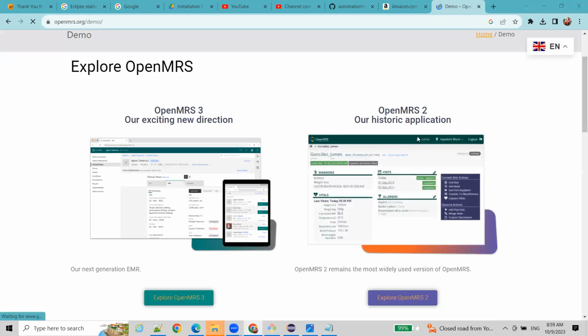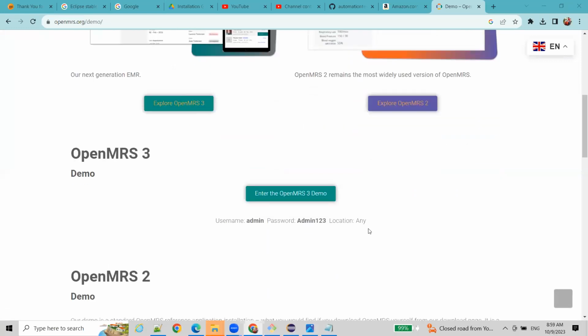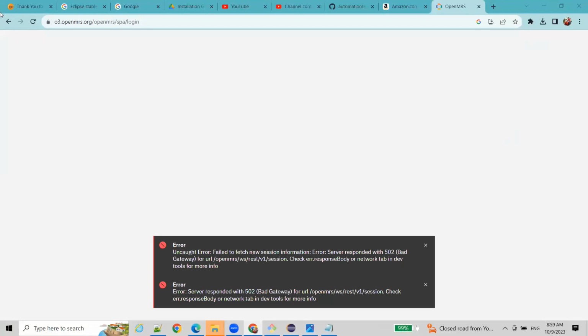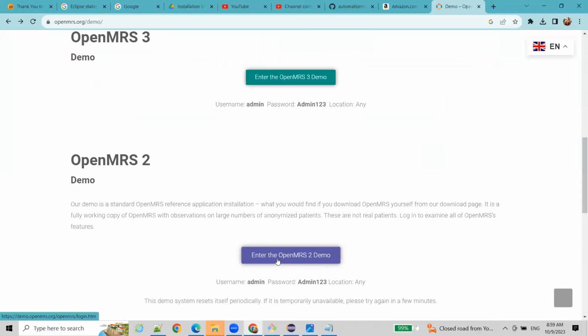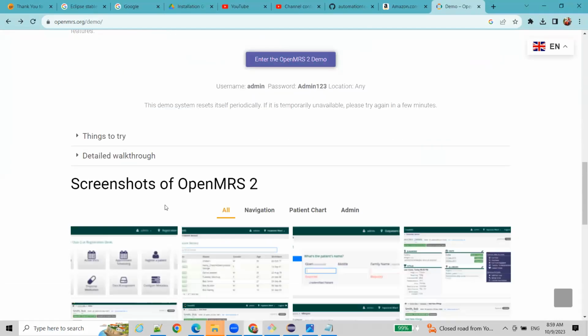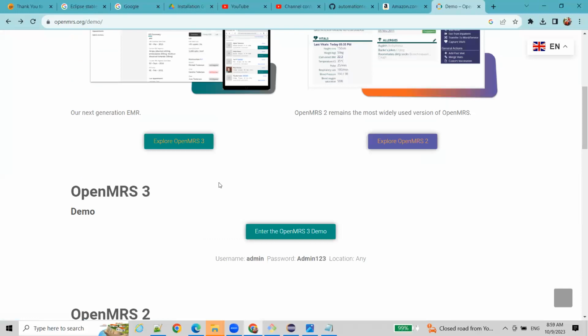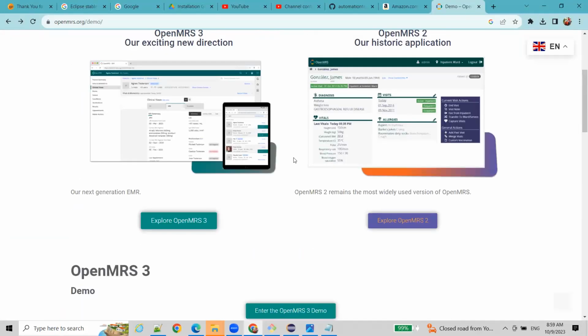OpenMRS 3, OpenMRS 2, anything you can use. Okay, enter the OpenMRS demo 3. So this is the application only, but it is not opening now. Some error is showing. Let me check with OpenMRS 2. This is bad gateway. Okay, so explore this one. No, it is not working as of now.